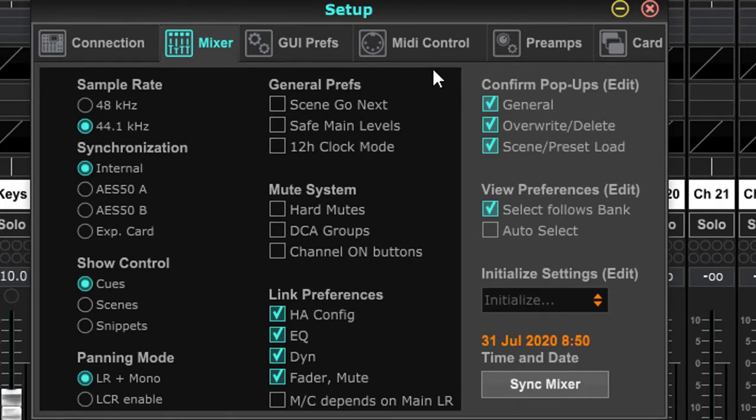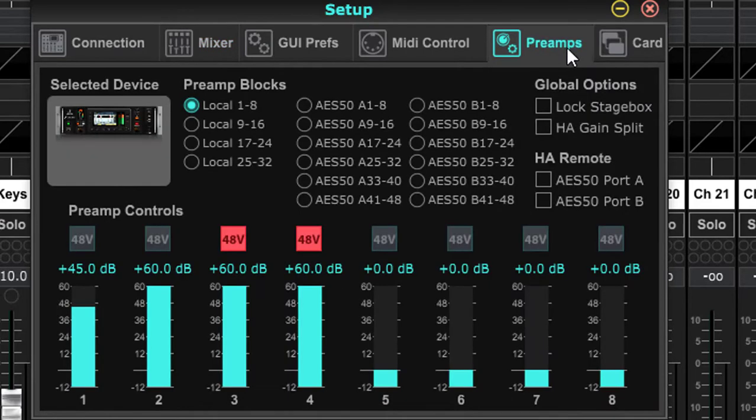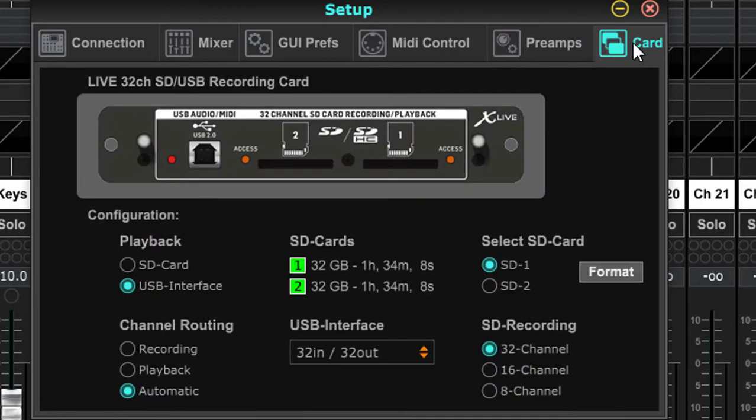And everything coming up in here, we're going to go over if you wanted to set your preamps to 48 volts or whatever. But we're going to concentrate on the card, and this is the card that we're using right here. Okay, it's the X Live card. The SD slot is the first one it's going to read. It's going to tell me how much time I have, as well as what the size of the card is.